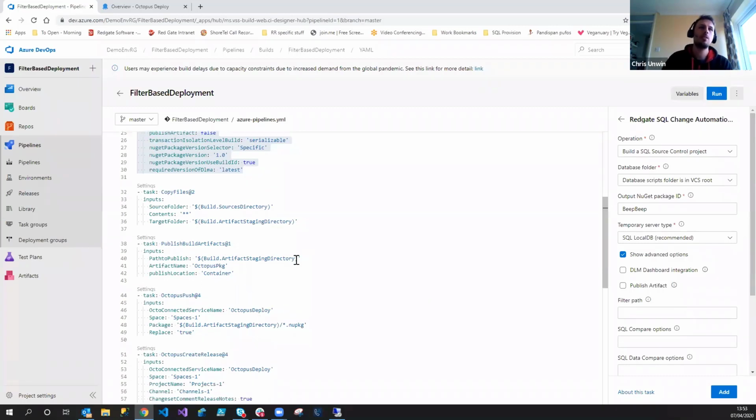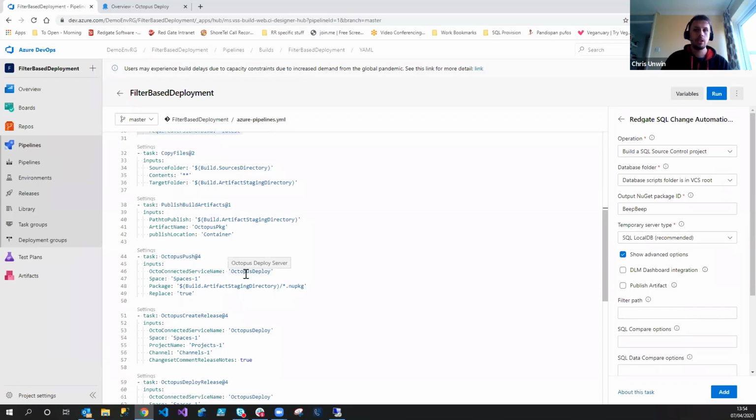But then what I'm doing is copying the build, the NuGet package. I'm taking that build artifact and copying it across to the staging directory. And then we are publishing that. And by publishing, we mean we are sharing that build artifact, making it available to whatever release management tool we want to use. Now, fortunately, there are a bunch of Octopus Deploy plugins for Azure DevOps as well.